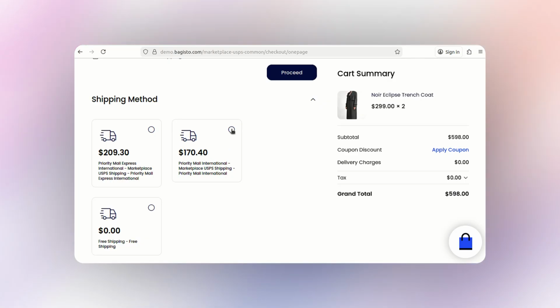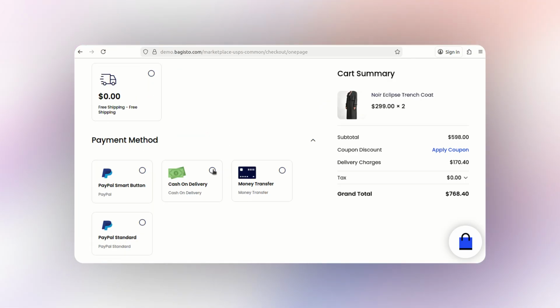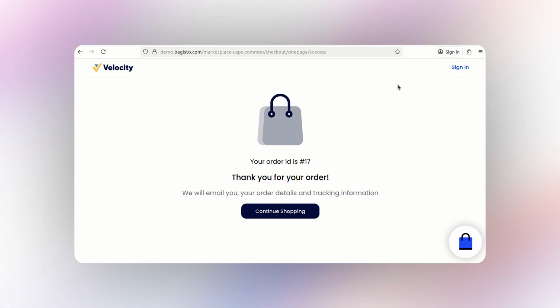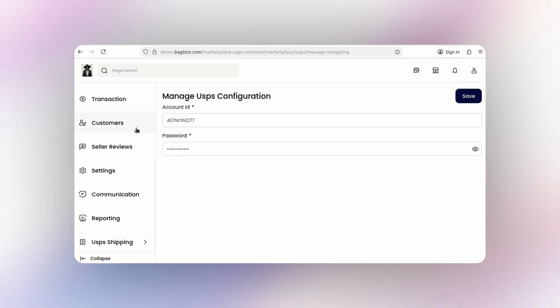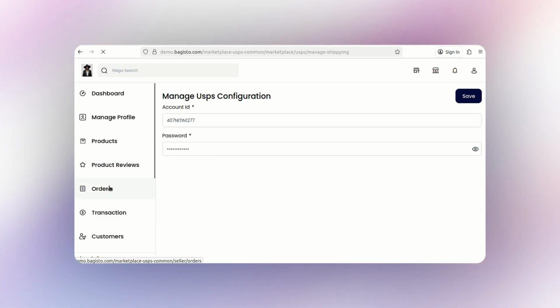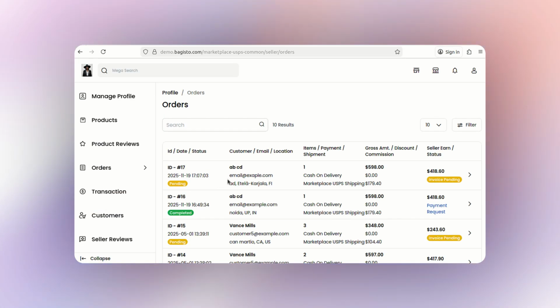Choose USPS Shipping, then select a payment method. Click on Place Order. Your order is now successfully placed. Go back to the seller's dashboard. Go to Orders. Here you can see the recently placed order.